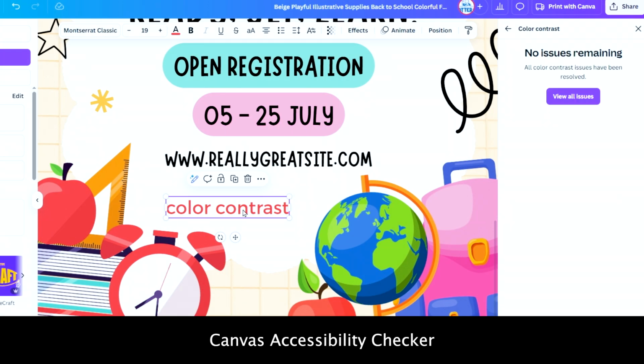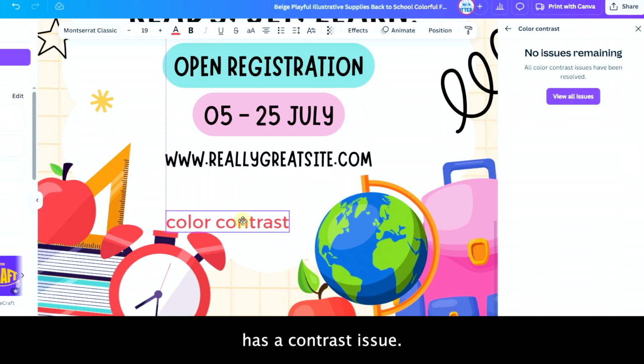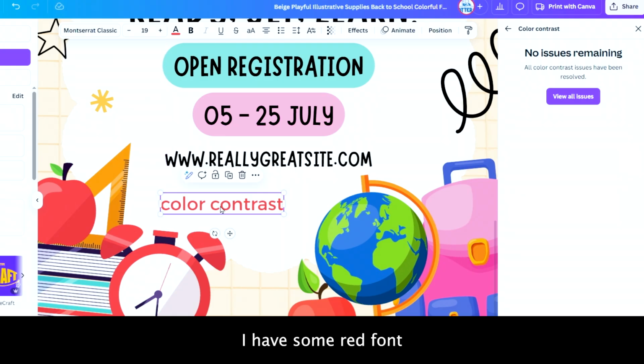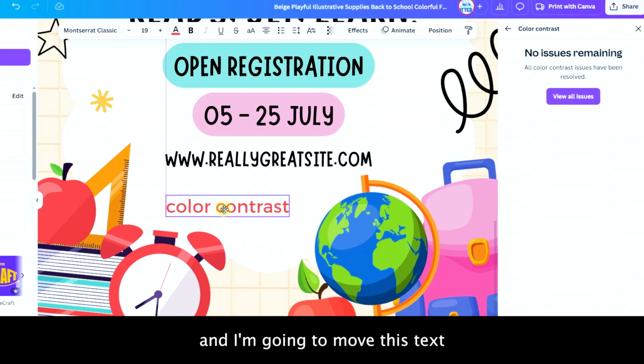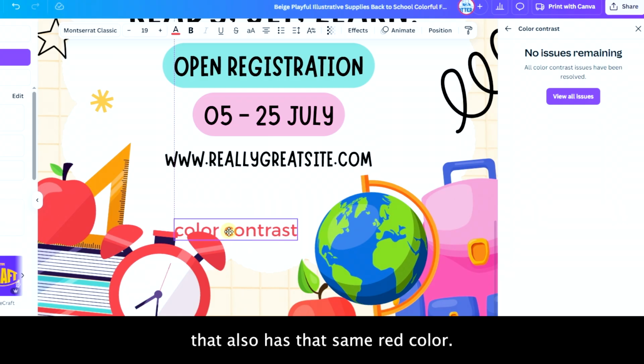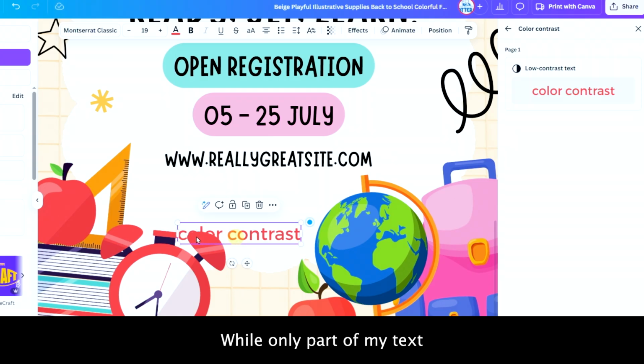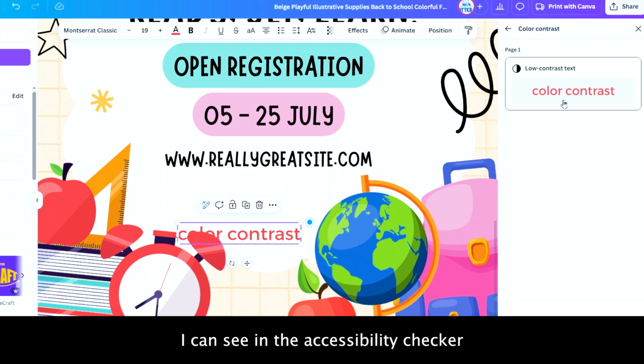Canva's accessibility checker also identifies issues if only part of your font has a contrast issue. In this example, I have some red font, and I'm going to move this text over a graphic that also has that same red color. While only part of my text is on that same red color, I can see in the accessibility checker that it's been flagged for having low contrast.